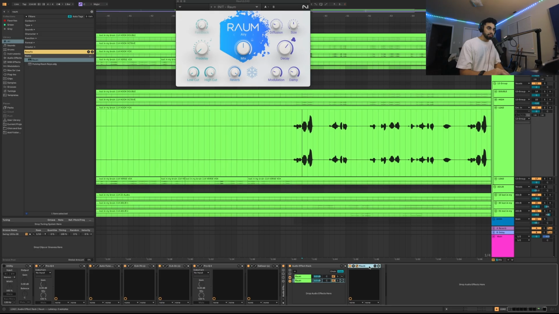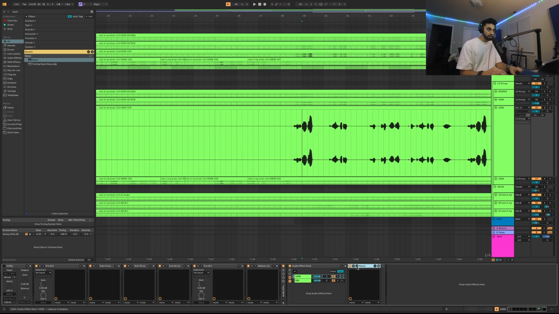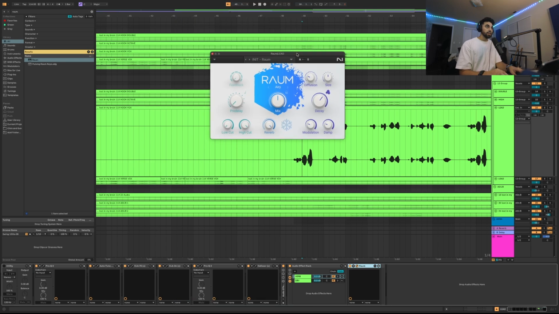I'm gonna take the plugin right here, delete it, and call this chain dry, because that will be my dry vocal. And then right here on ROM, you can leave it as is, or you can put verb or reverb, whatever you want to do. Then in the plugin itself, you make sure that the mix is 100%. You want that wet signal like crazy.